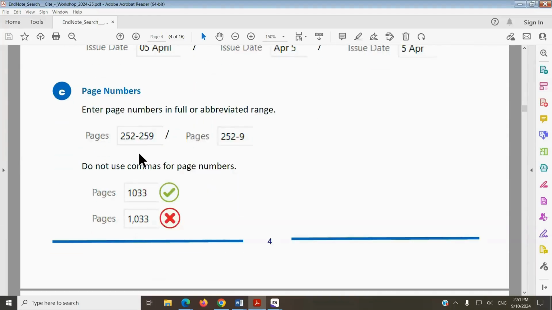And for the page numbers, you can enter either a complete number, for example, 252 to 259, or with the last page truncated like this one, 255 and then hyphen 9. So it's okay. Enter the page number in full or abbreviated range, but do not use a comma for the page number.